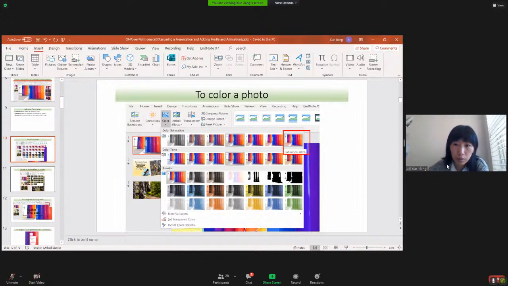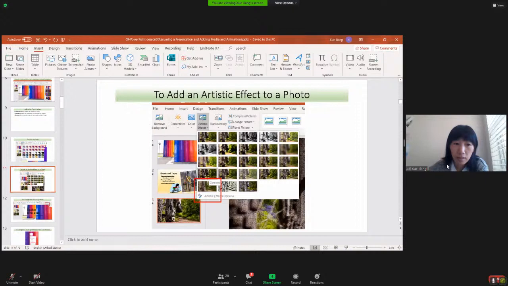Okay, you're done. Let's move to the third slide. If you fall behind, please let me know. The third slide, we are going to change the artistic effect. The same thing under the Format tab.